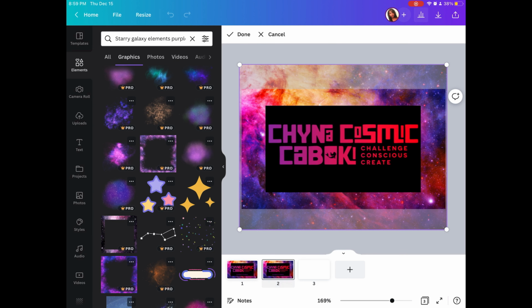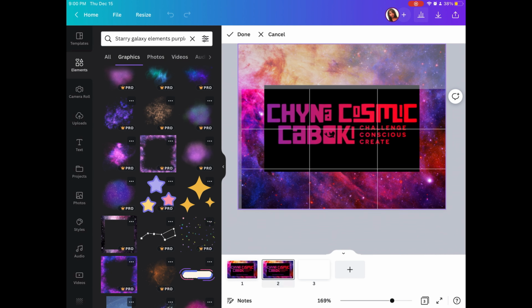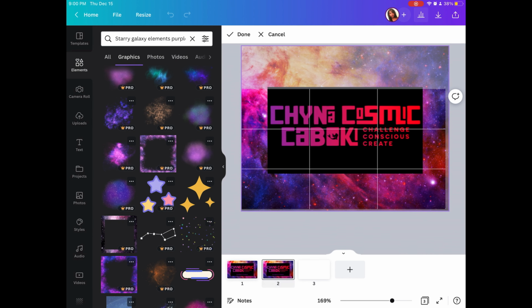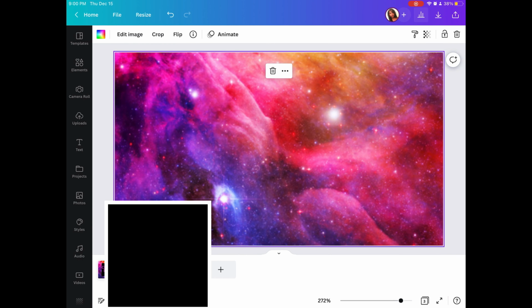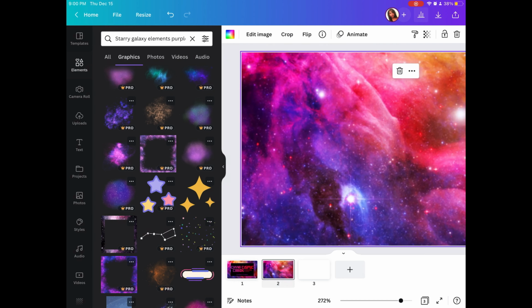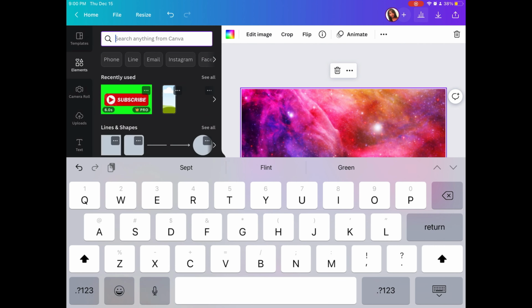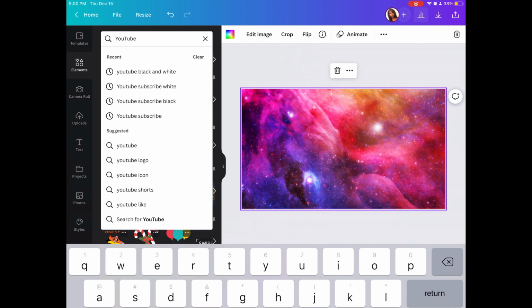So here goes a second hack. Since this design was already done in Canva, it's still in my project. So what you're going to do is go to projects on the side and find the project, and that's when I'm going to add that in here. I hope you're still tracking. All right, now I'm going to go back into elements.